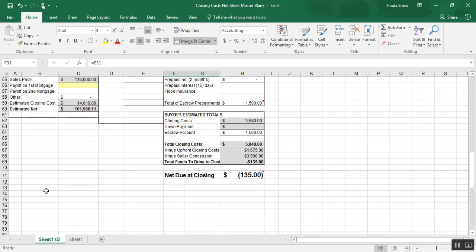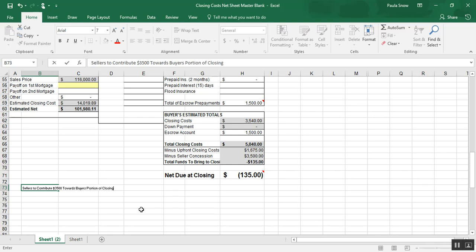And therefore, if we're asking the seller to pay, we're going to go ahead and write into our offer: sellers to contribute $3,500 towards buyer's portion of closing costs, prepaids, inspections, and/or escrow items. And there you have it right there. You would write this into your offer in the additional terms section at the time that you're writing the offer, before the buyer signs it.